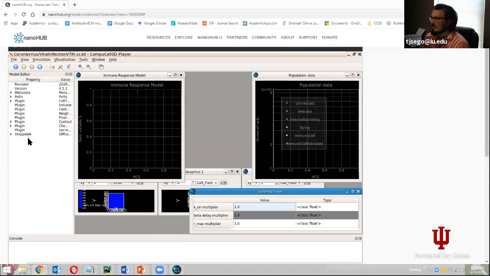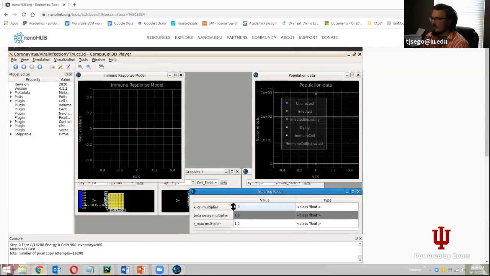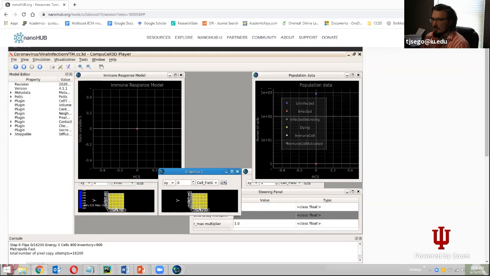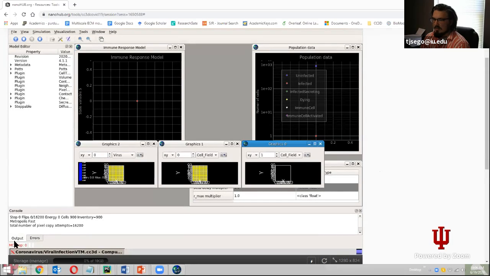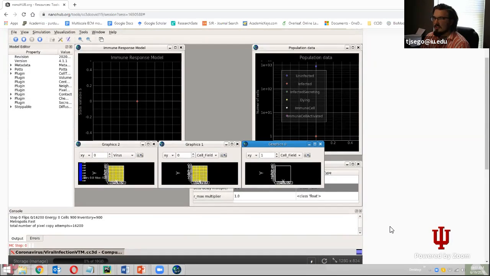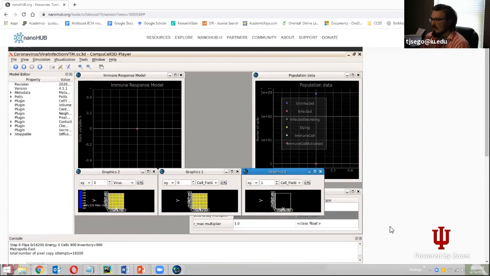Now, if we give Player a little bit of time, mine just completed, you should notice that Player refreshes everything. You should see some new graphics windows. And most importantly, when you look at the bottom left of Player, you should see some red font that says Step 0. You'll also notice in the console, you're probably getting some reporting that says Step 0 and flips and some other interesting things. We're at simulation Step 0 and paused.